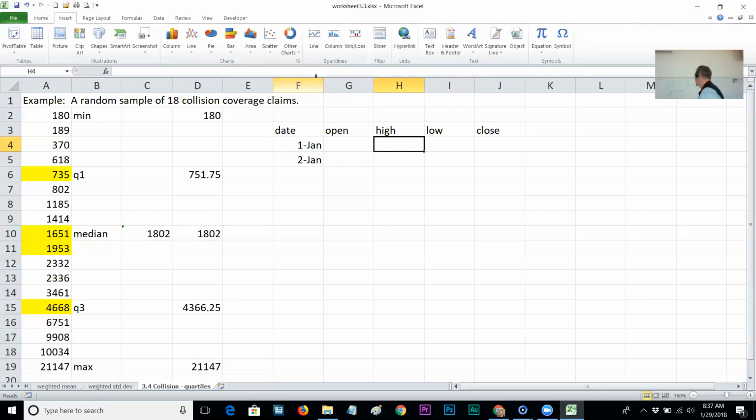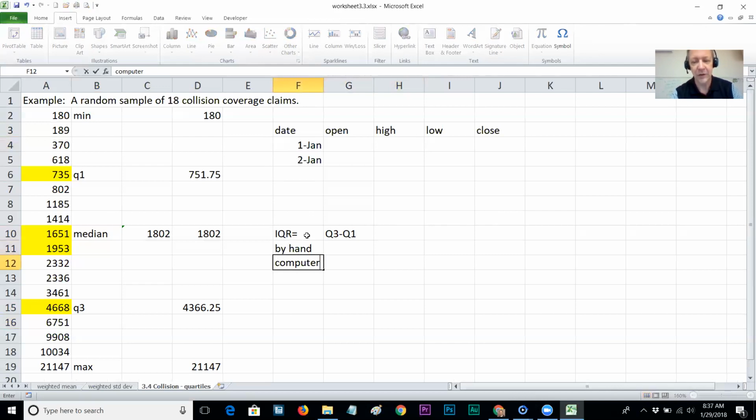So the first thing we need to do is find our interquartile range, IQR. So in this case, my IQR equals Q3 minus Q1. So if I do this with the by hand and the computer method, these are going to be slightly different. So by hand, I'm going to get Q3, which is this number, minus Q1, which is this number. With the computer, I'm going to use this number minus that number. Okay, so my IQR is going to differ based on whether I'm doing the computer method or the by hand method. Okay, what's that? Equals quartile.